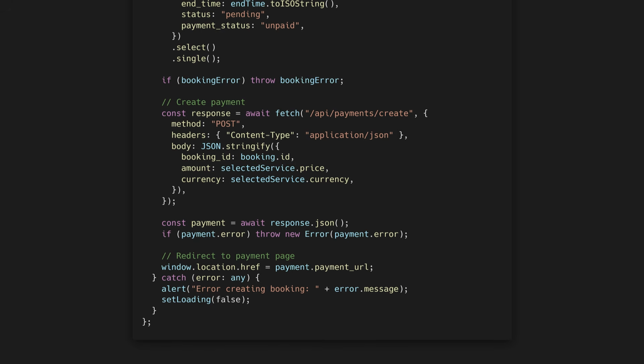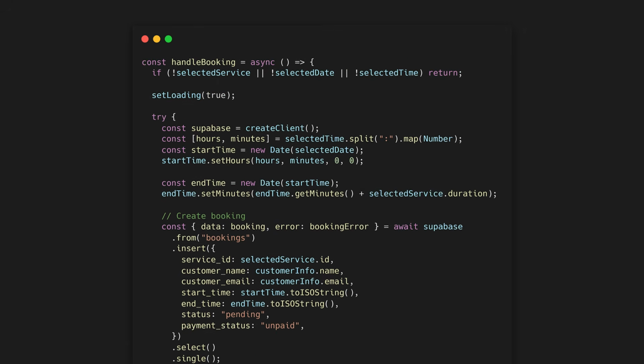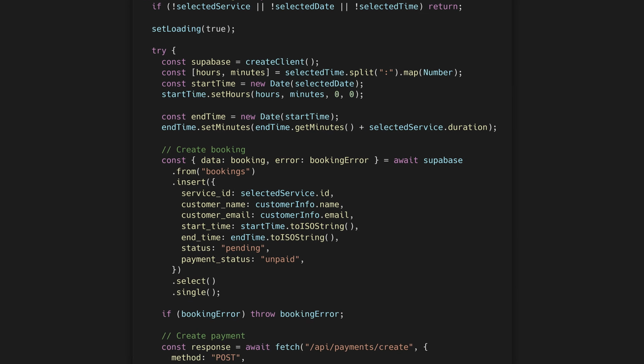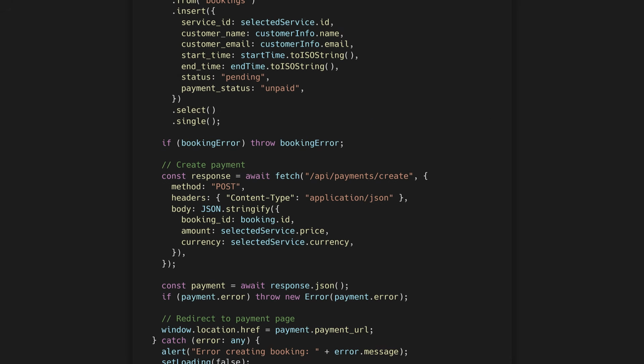This function handles what happens when someone clicks Book and Pay. First, it makes sure a service, date, and time are selected, then sets a loading state so the user knows something's happening. Next, it calculates the start and end time for the booking, creates a new booking record in Supabase with status pending and payment unpaid, then calls our /api/payments/create route to generate a Cryptomus payment.